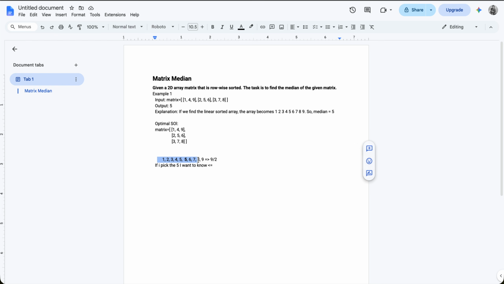So how do I pick a random element? I cannot pick linearly because it will end up with a complexity of big O of n cross m. So what I will do is pick the element in a binary search way. I will do a binary search on these numbers, pick any number, and check whether that particular number satisfies this condition. Suppose first I pick a 4. I have to check how many elements in this matrix are less than or equal to 4.